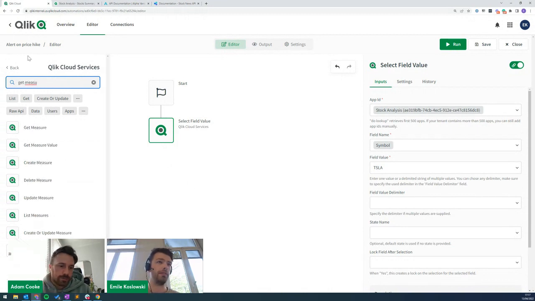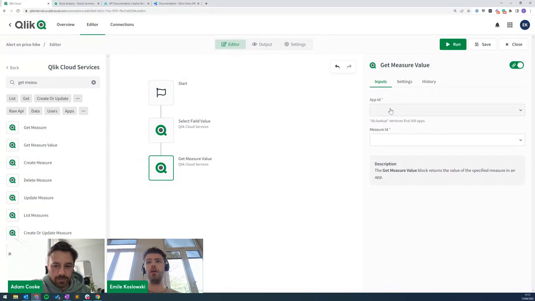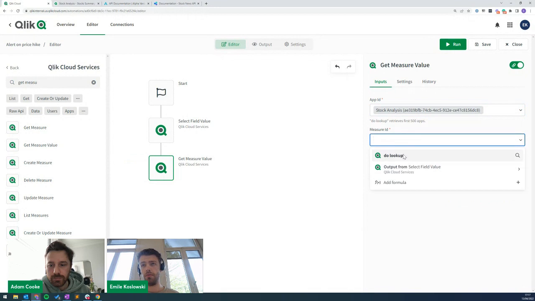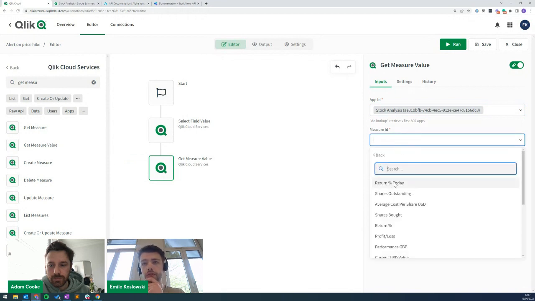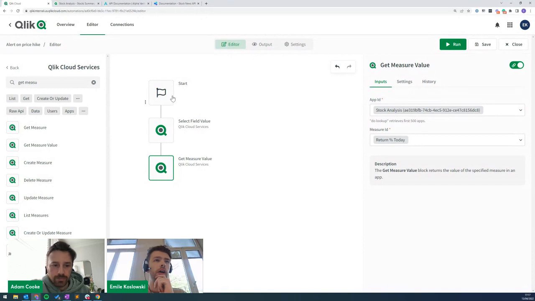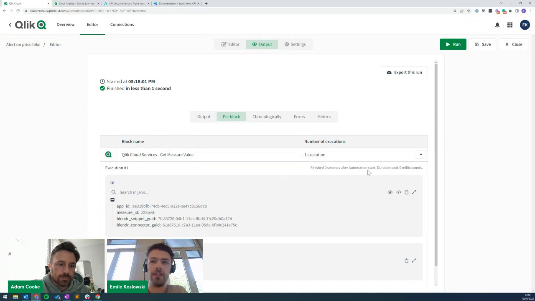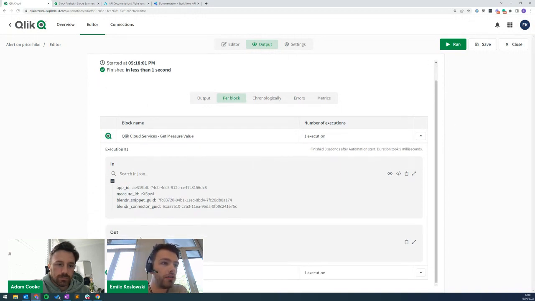And then we use the Get Measure Value block. Here on the app, again, same app. And the measure I've shown was return percentage today. Let's just execute this to see what we get. It's also good, if you're working with automations, not to build one big automation first and then run it to see if it works, but to try to get a few runs in while you're building. It will save you a lot of headaches. All right, here we go. So we get 19% risen for the Tesla stock.